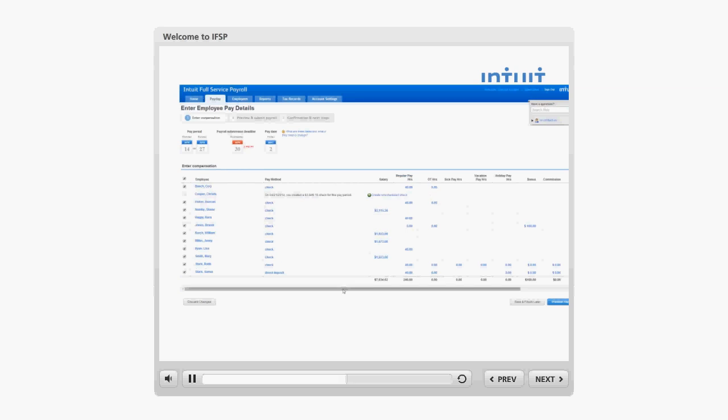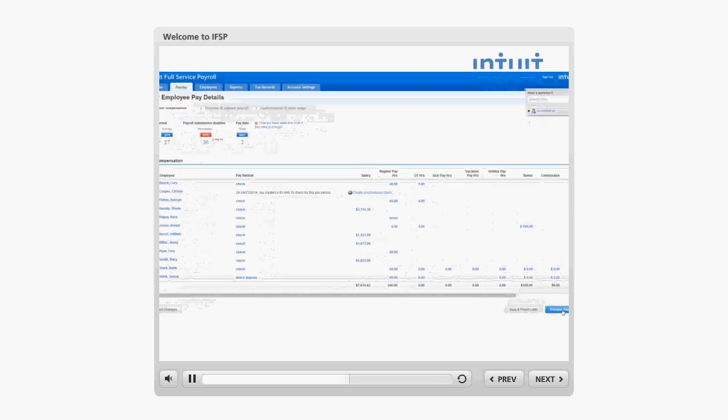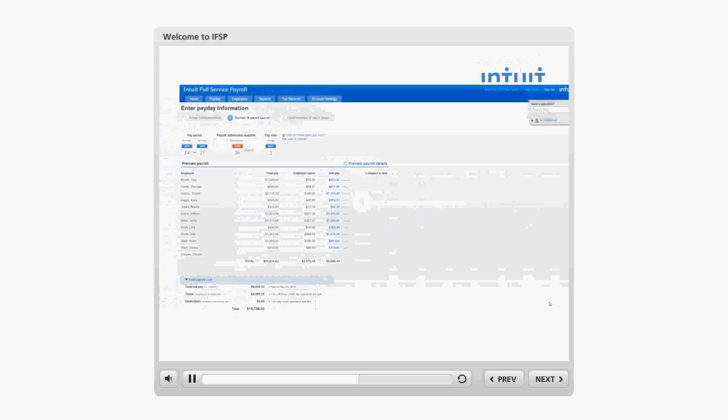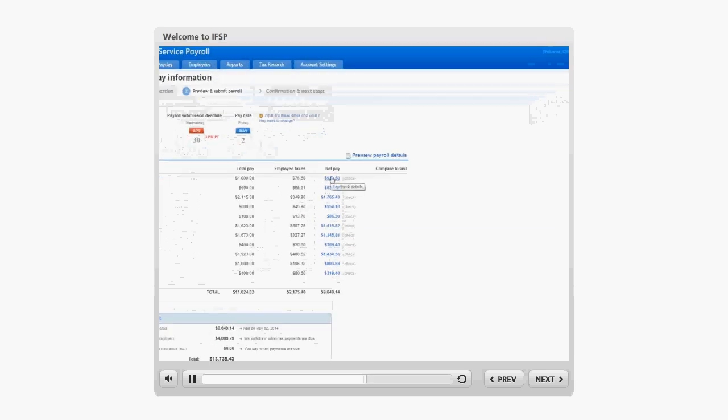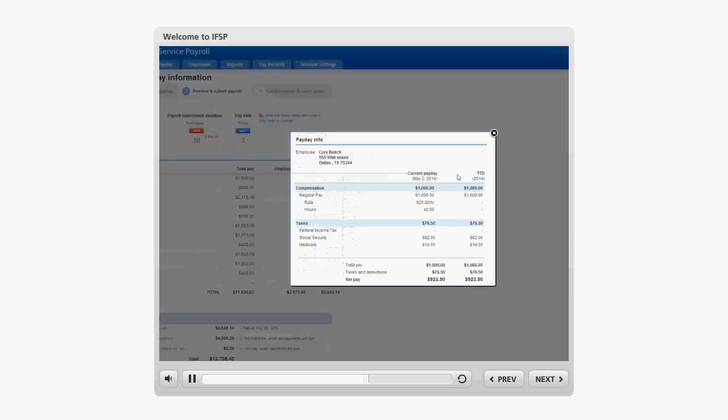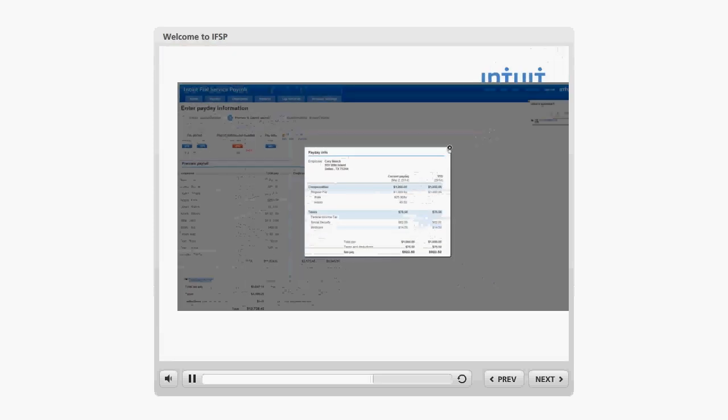Now we'll be able to preview the payroll. We can click Save and Finish later if we have remaining tasks to do, but we're done for now. So we're going to go ahead and preview the payroll. On the Preview Payroll screen, it'll show you the list of the employees, their total pay, the taxes coming out, and their net pay. By clicking on the blue net pay amounts, a small detail list will come up.